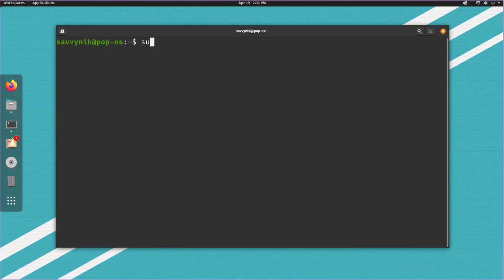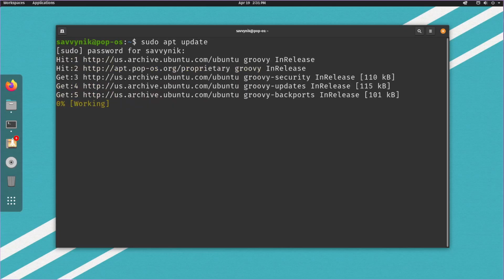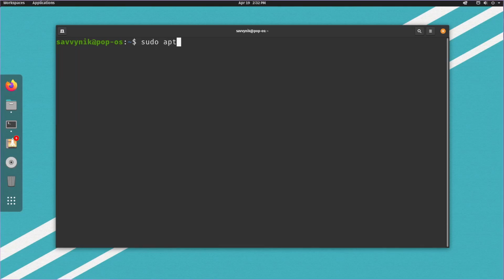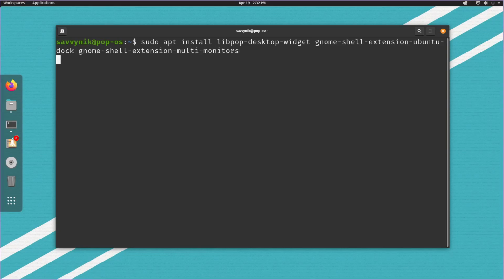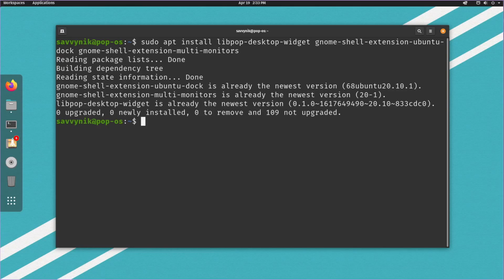All right, here first in my terminal, I'll type in sudo apt update. Type in my password for my administrative user. That will update the repos real quick. Once that's done, I'll do sudo apt install and do the libpop-desktop-widget, space, gnome-shell-extension-ubuntu-dock, and then another space with gnome-shell-extension-multi-monitors and press enter. This will install those three packages for you.